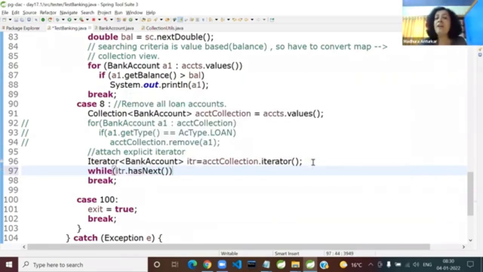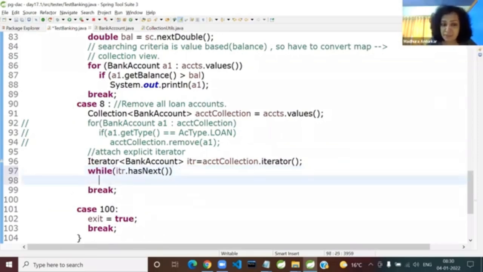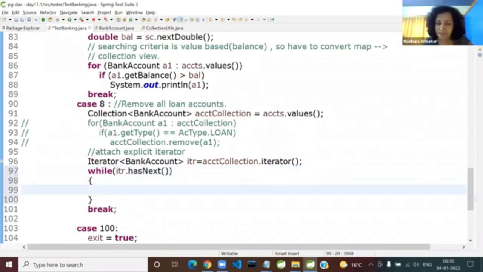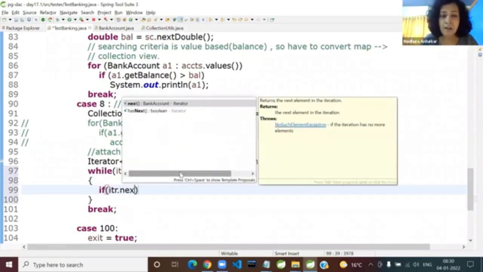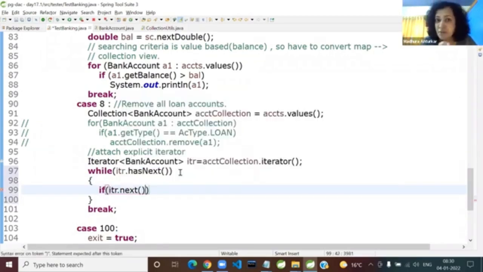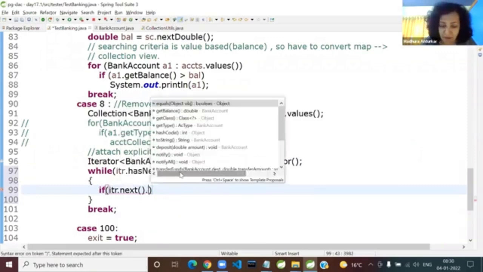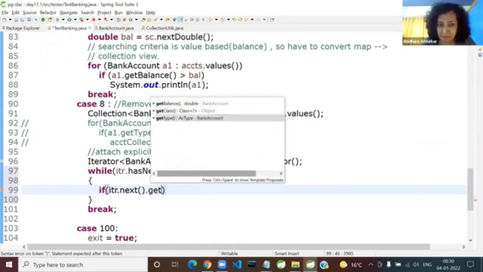So suppose there are 100 bank accounts. How many times is it going to iterate? 100 times. The hasNext method returns true if there is an element next to the iterator position. And then you can check it here. If iterator.next, that is your next element, dot getType.